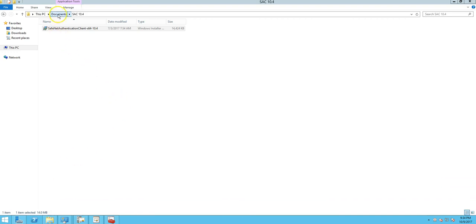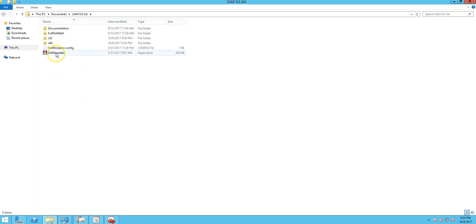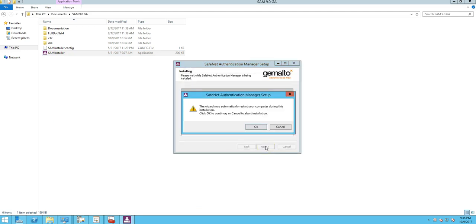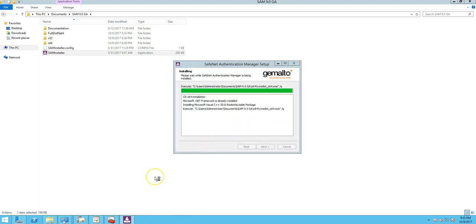installation. So for the SAM installation, I've copied the folder that contains the installer on this server. So I'm going to go ahead and proceed with that installation here. I'll click on the SAM installer. The welcome screen comes on. I'll just click next. You're prompted that it may require a restart, so I'll just click OK here and let that run.